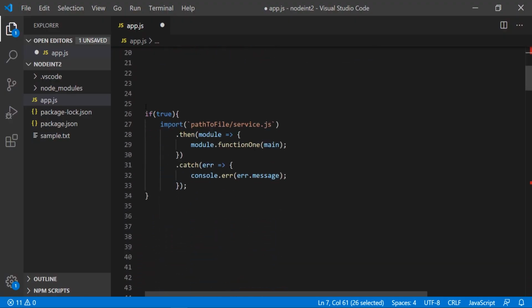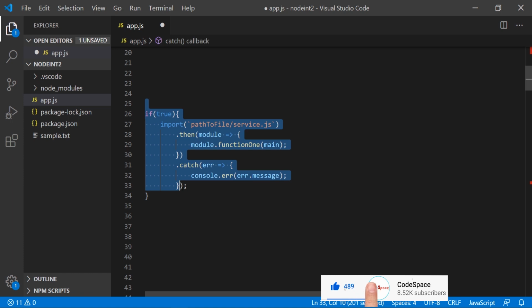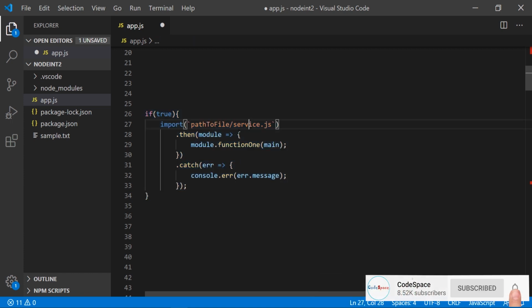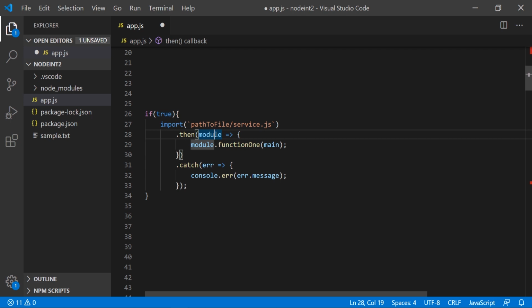Let's check. If true, then import service.js and whatever modules we have exported from that service.js, like module.function1, function2, summation, addition; you may have various methods implemented in service.js. So we will call module.function1, module.function2, module.summation, and then pass some parameters like 12, and if the file is not found or there is some exception, it will be handled in the catch block. I think this is one of the cool features which will be added in this new release of ECMAScript.